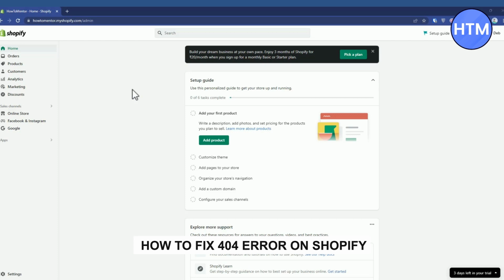Today I'm going to show you how you can fix the 404 error on Spotify. So first, let's know why this error actually appears. The error appears if the link which the customer is trying to reach is unavailable, meaning the HTML is not opening or the page which the person is trying to reach is completely empty. This type of error will appear.